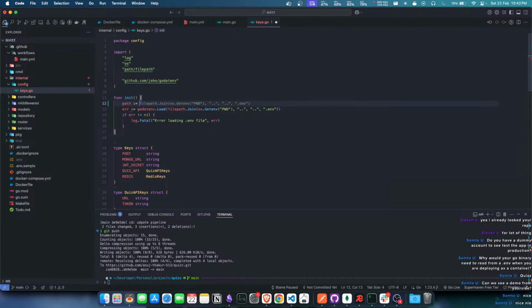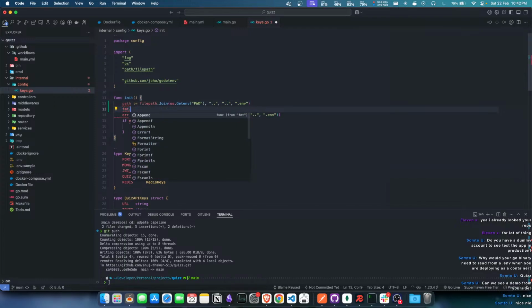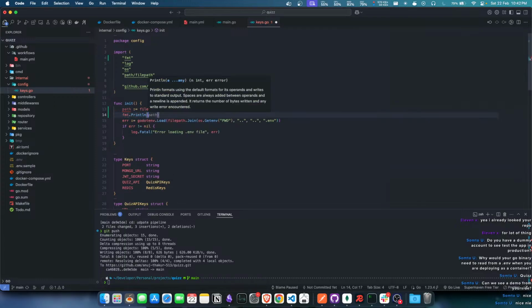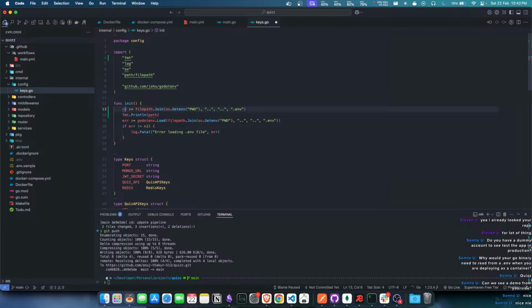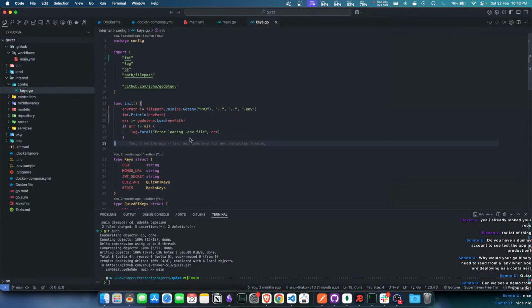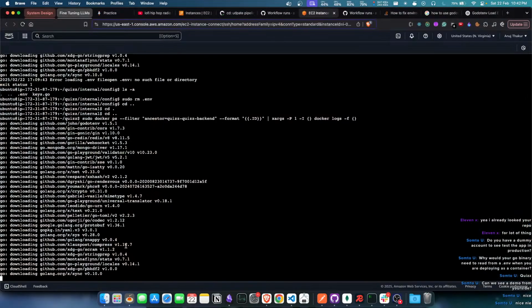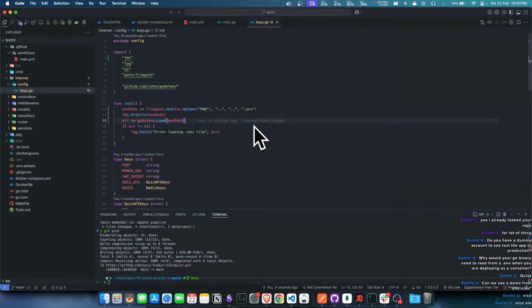Path will be env path, or maybe like env path, and I'll add it here. I want to know what env path it is picking. .env /env. Yeah. /env with godotenv. Okay.